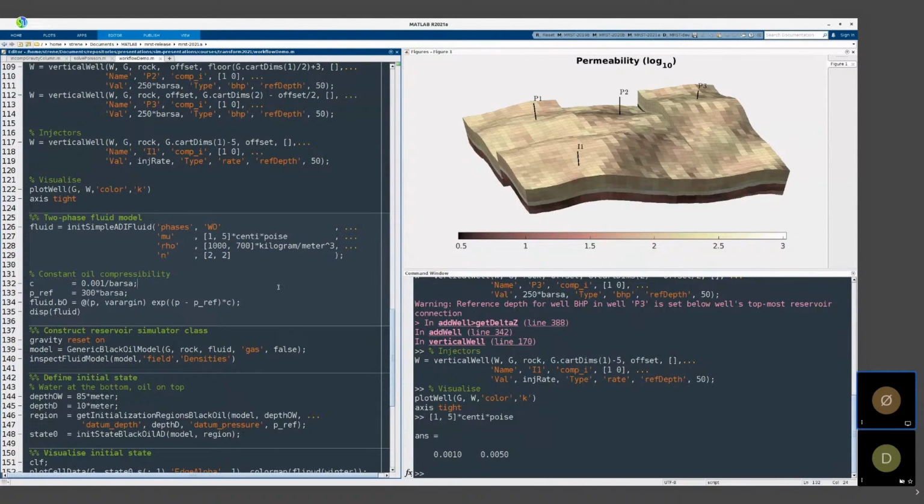And then finally, we're going to use what's known as Brooks-Corey type relative permeabilities in this case. I'm not going to go into details, but this is probably well known to many of you. And we're going to use exponent 2 for both phases here.